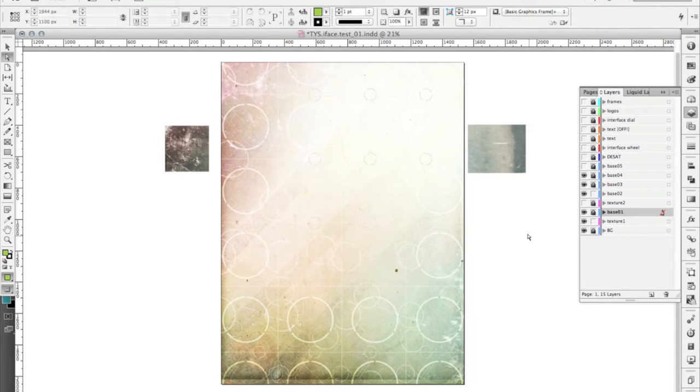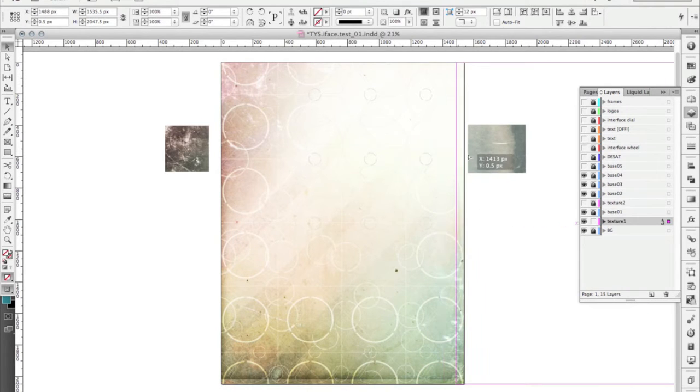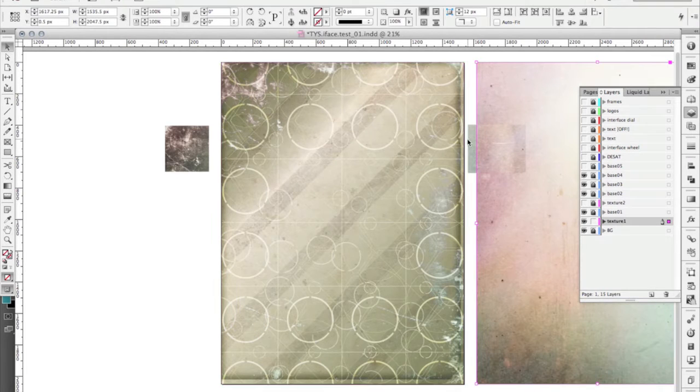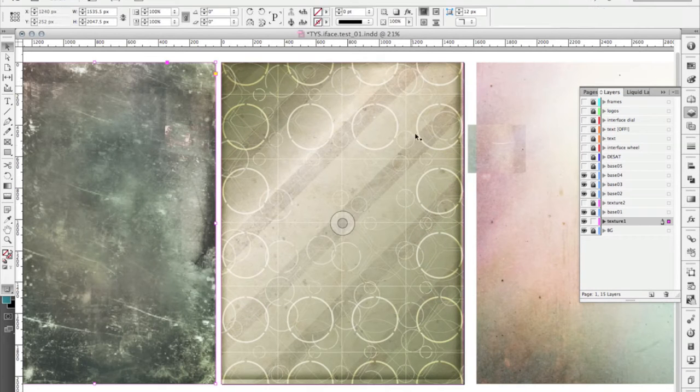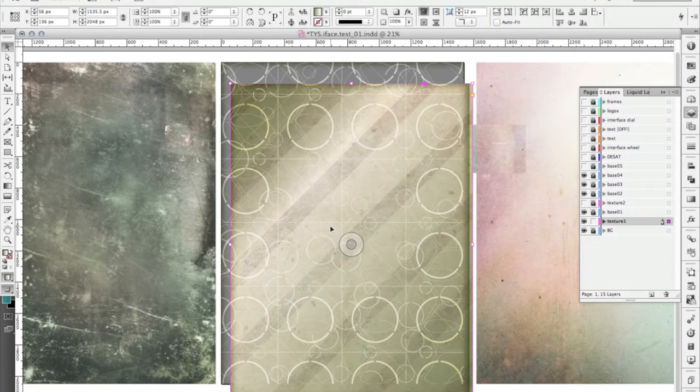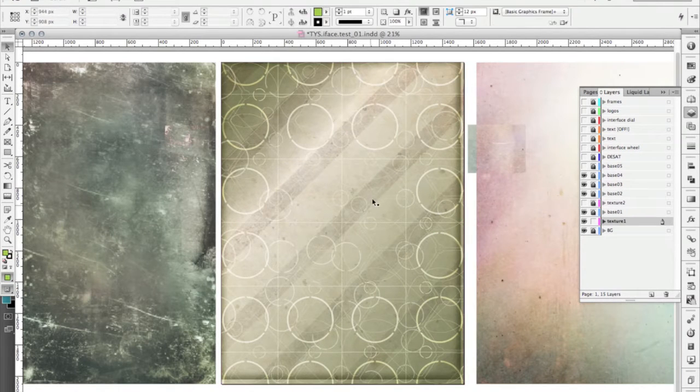Let me unlock that layer, make sure everybody else is locked. Let's just have a look at exactly what we've got going on here. If I drag you over to this side, you over to this side. We've got three photos, and there's this one here.